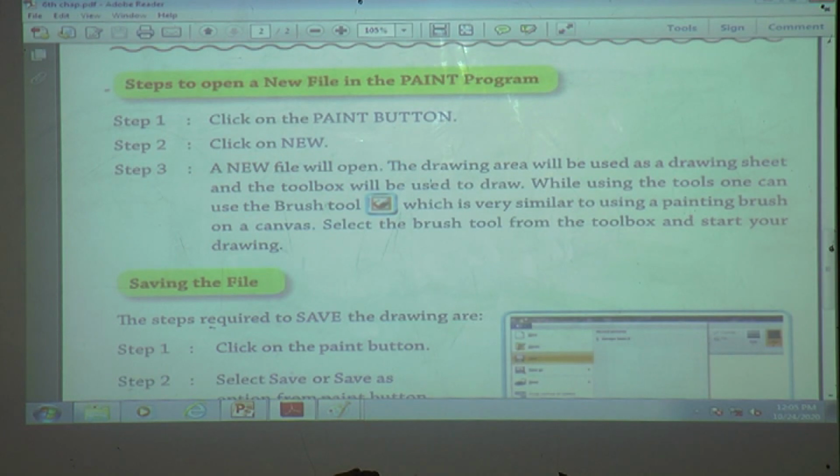New file open. The drawing area will be used as a drawing sheet and the tools and the toolbox will be used to draw. While using the tools, one can use the brush tool, which is very similar to using a painting brush on a canvas. Select the brush tool from the toolbox and start your drawing. Means by using the brush tool also we can draw.